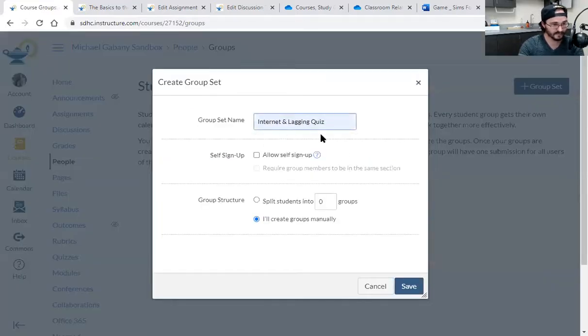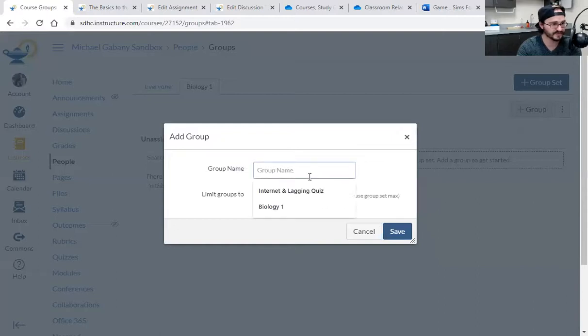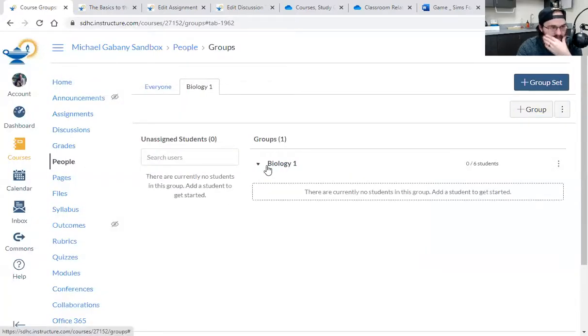And then whatever, Biology 1 per se, whatever. You can do this with your students too, by the way. This is how you create groups with your students. I don't know, 6 members. Okay, and then you can add them in there.